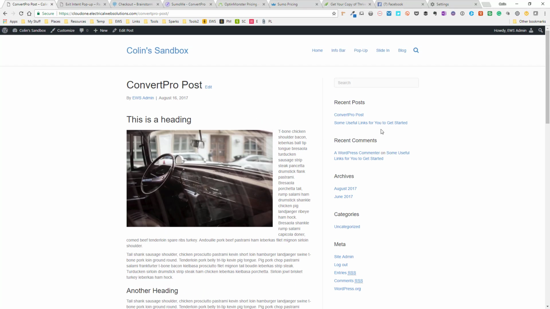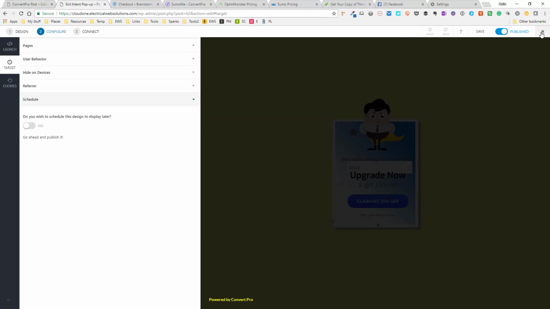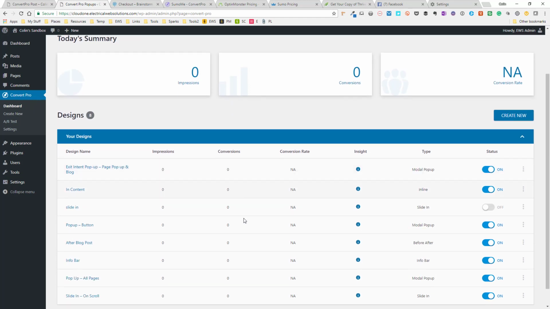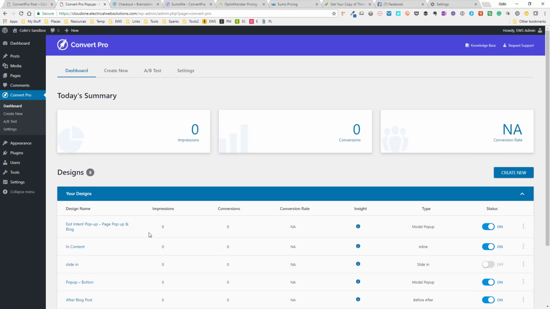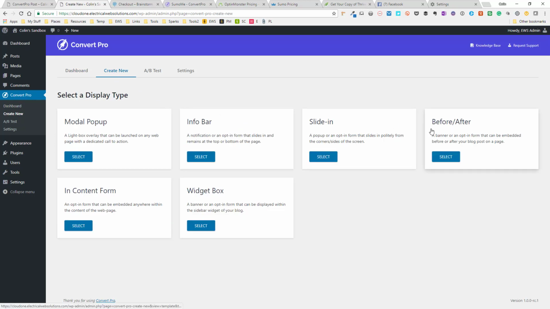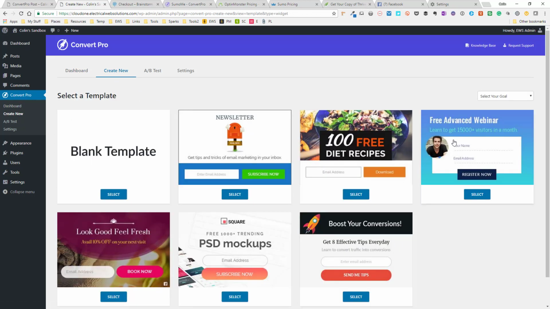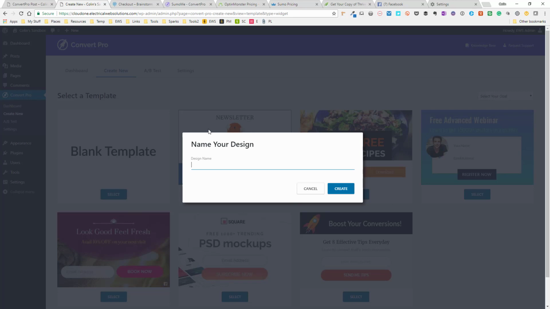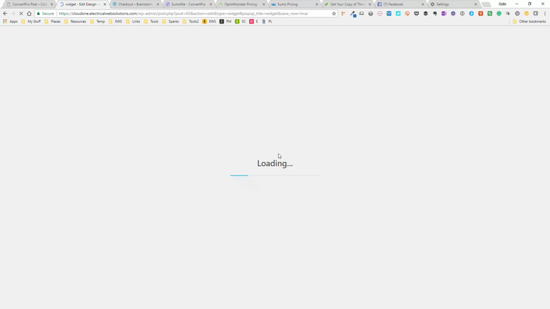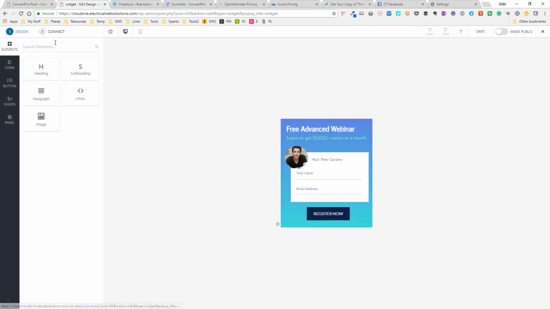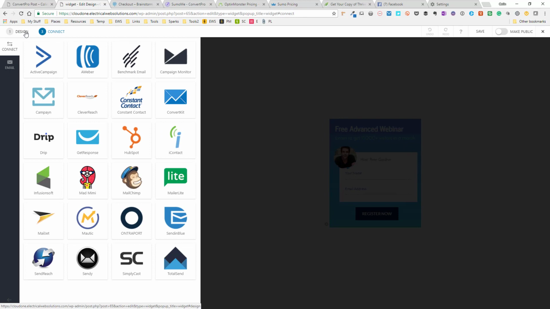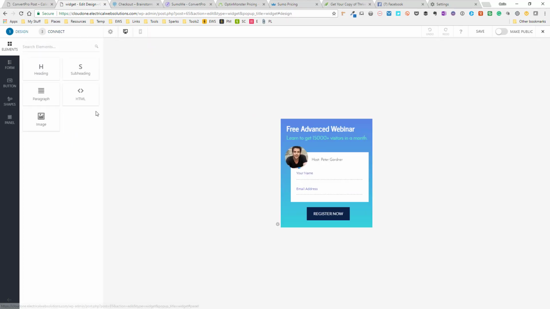But I can also add one of the widgets over here. So let's go into my dashboard, close that where I was before, back into the dashboard. Actually, let's just create one really quick. So create, we're going to do a widget box, and I'm going to do this one. Let's select it. And it's going to be a widget, really quick. I'm going to leave all that there. This is the option to connect it to one of your email providers or email marketing, but I'm just going to click that. I'm going to click save. I'm going to click make public.